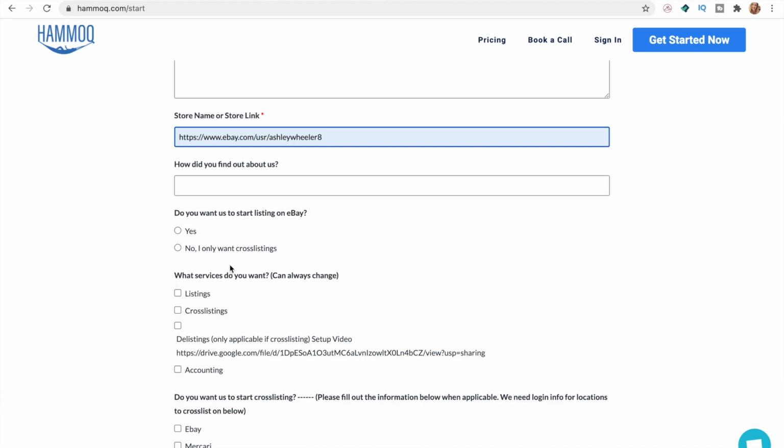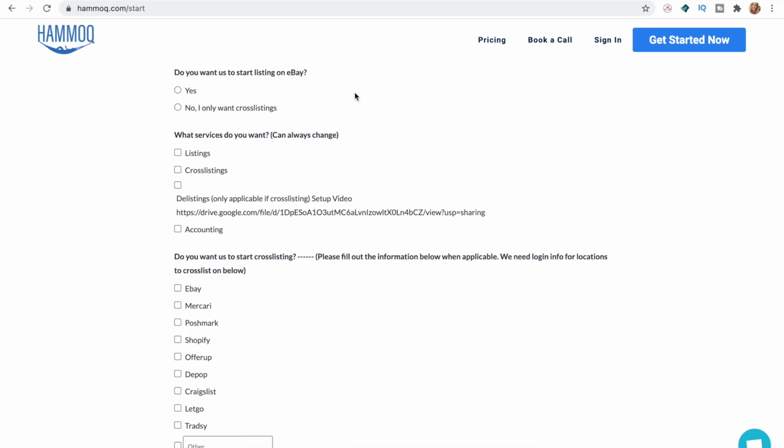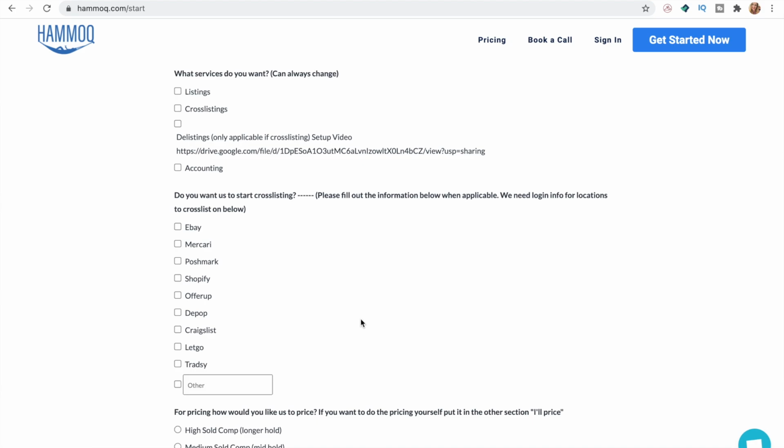Do you want us to start listing on eBay? Having your items drafted on eBay, if you are an eBay seller, is going to be super handy because your virtual assistant's going to go in and do all the drop downs for the different categories. What services do you want? Listing, cross-listing, delisting, and accounting. Do you want us to start cross-listing? Click on any of these.